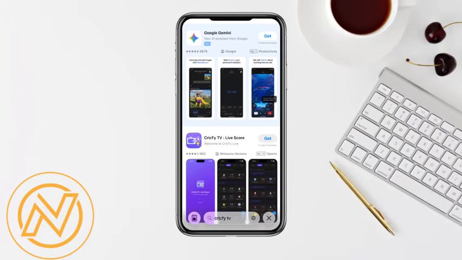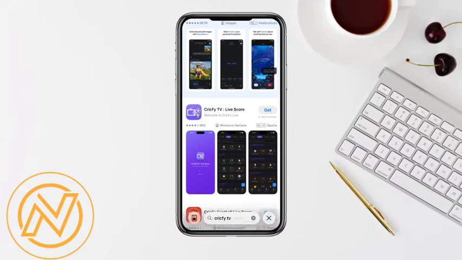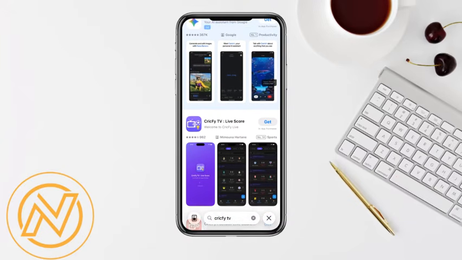And if you see that this application is not coming in your App Store or in your Play Store, just make sure to turn on your VPN, because Cricfy is not available in all the countries right now. So once you're there, just simply click on Get and just install the application in your mobile device.